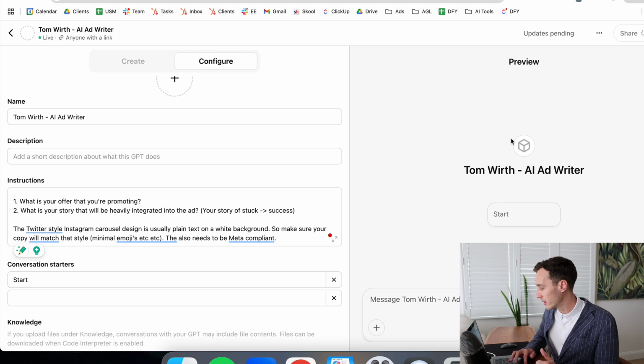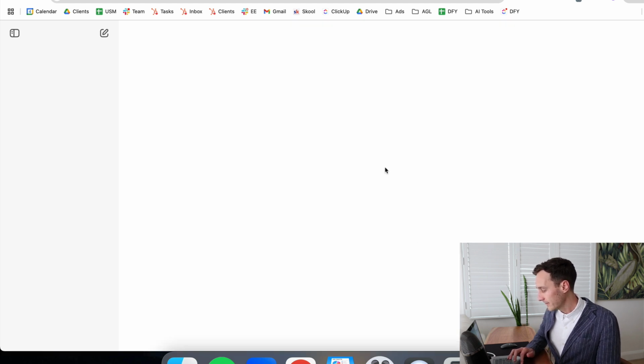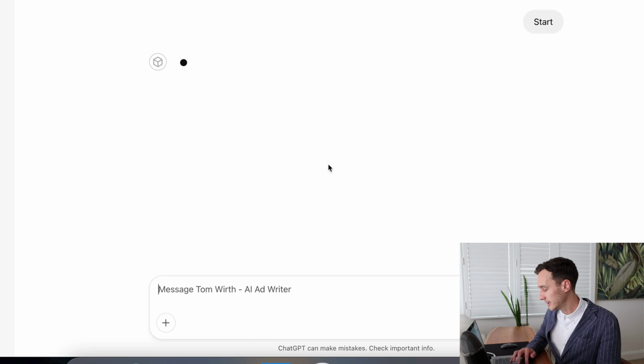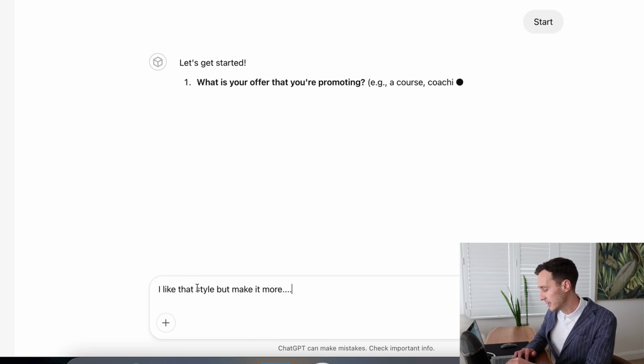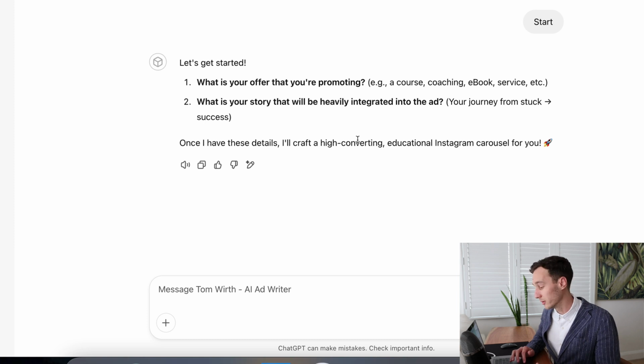And then you can view it. It'll pop up in a second. You hit view, and then you can just click start. And this is all I did before. I just pasted in some information, and then I hit enter. And that was it. It wrote that entire ad from that.